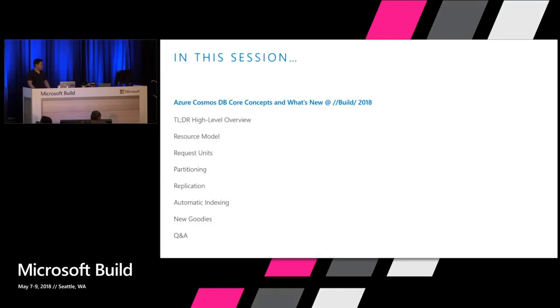So today, what we'll do is we'll talk a little bit about Azure Cosmos DB, some of the core concepts. I'll give you a quick TLDR, in case you're new to the service, what the heck is this thing? And then we'll talk about the core concepts around the resource model, the request units, partitioning, replication, automatic indexing, and then we'll talk a little bit about some of the cool new things that we have available for Build.